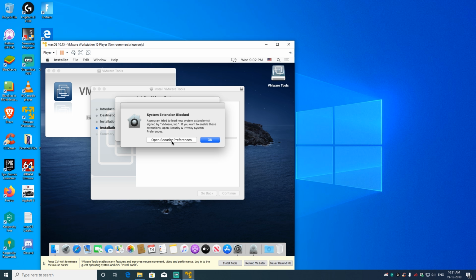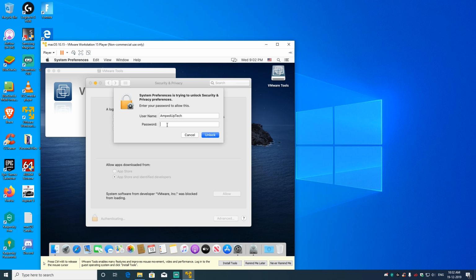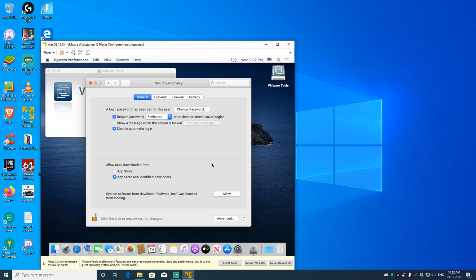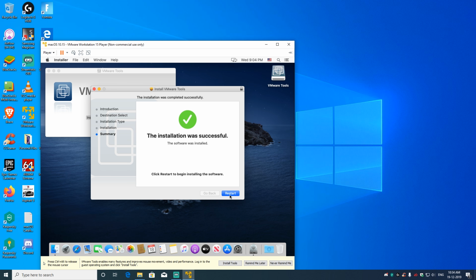Click on open security preferences. Click on this lock icon. Enter your user account password once again. Click on unlock. Click on allow. Now you can close this window. The VMware tools are being installed. It may take a minute or two. Now click on restart to restart the operating system.